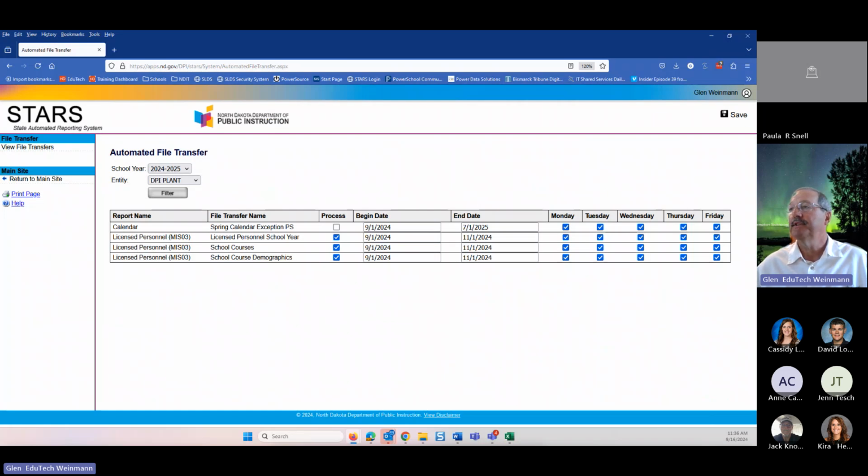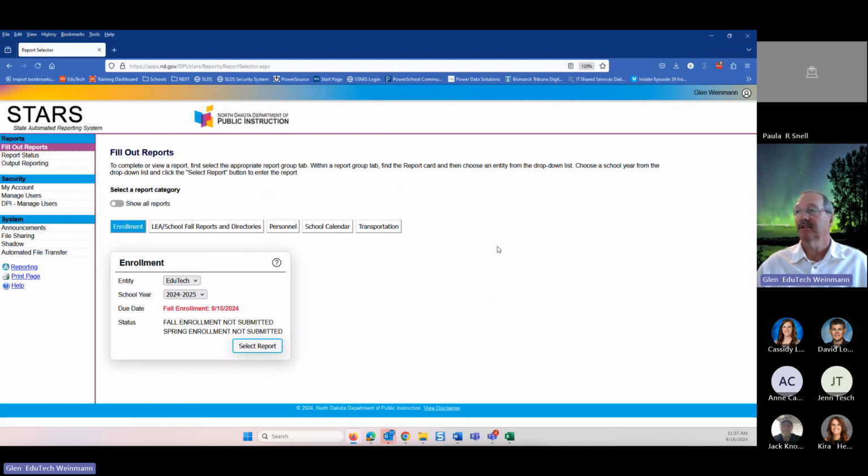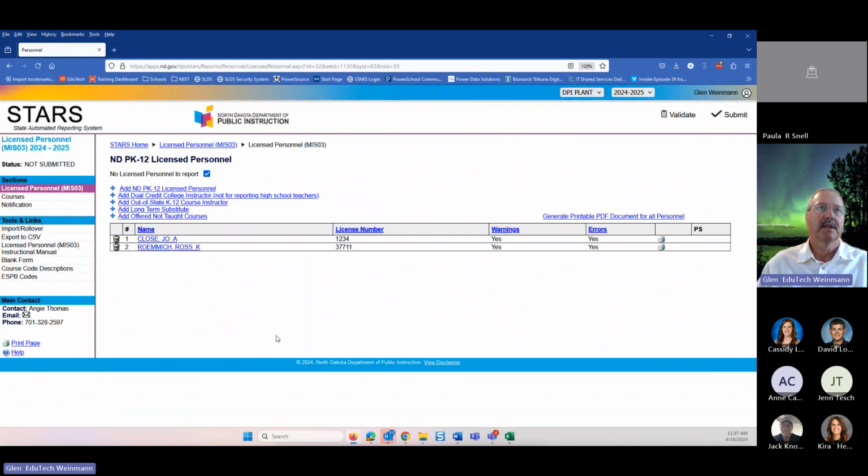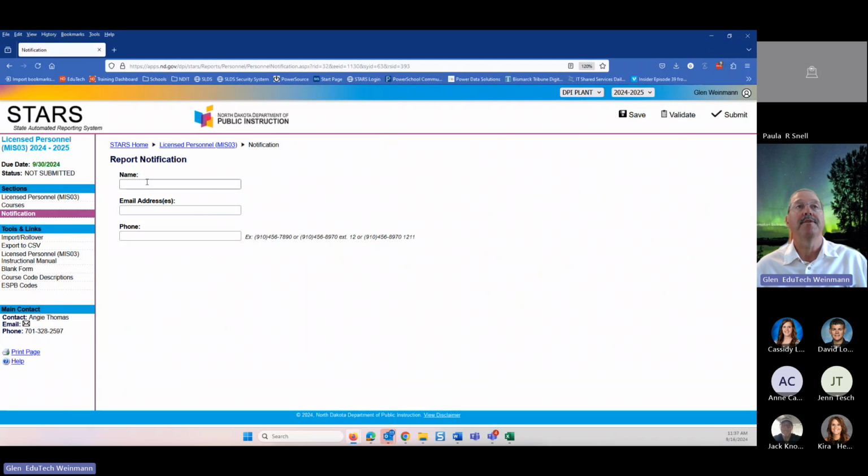Moving on to page 13, let's go back to our start page. We're still in stars. I'm going to go ahead and select the personnel tab, and I'm in my DPI plant now. I'm going to go ahead and select the report icon. I'm going to make sure I got the right year here. In school, select a report. Now this window pops up. Right here for notifications. If I'm here and I want notifications on maybe some errors, some different things, I want to put my name, phone number in here.